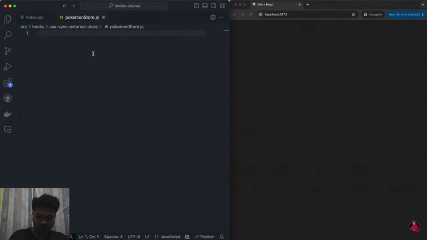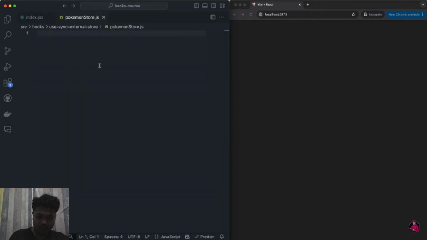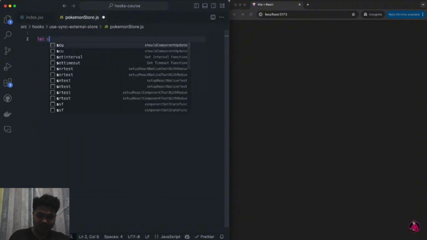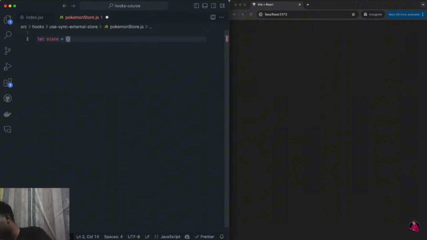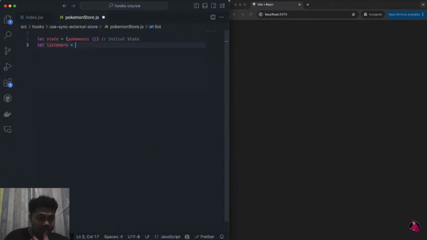So the first thing we want to have for a store for something like this logic of fetching Pokemons is a state variable. So we'll create a state, and it will be an object, and we'll have one property called pokemons, and it will be an array. And we'll call this the initial state. Then we'll have some listeners, which will also be an array because it will be the list of our subscribers. Then we're going to have a function over here that is going to fetch the data and update the state.